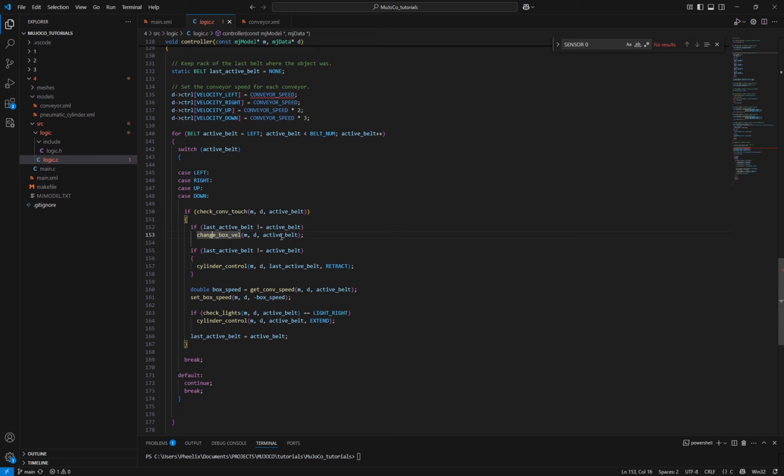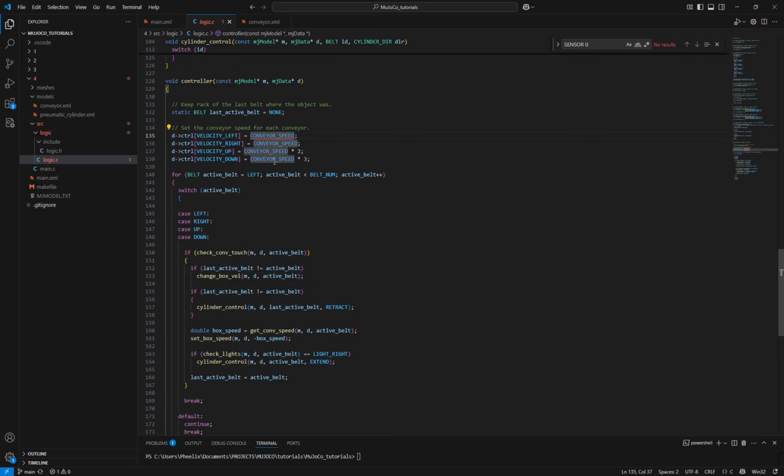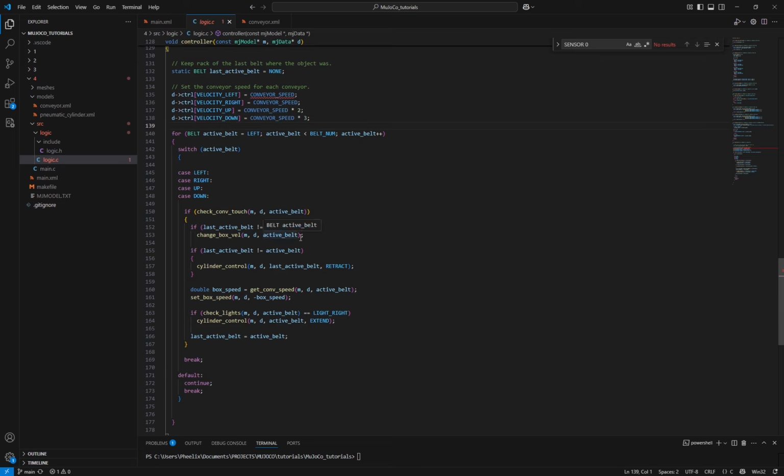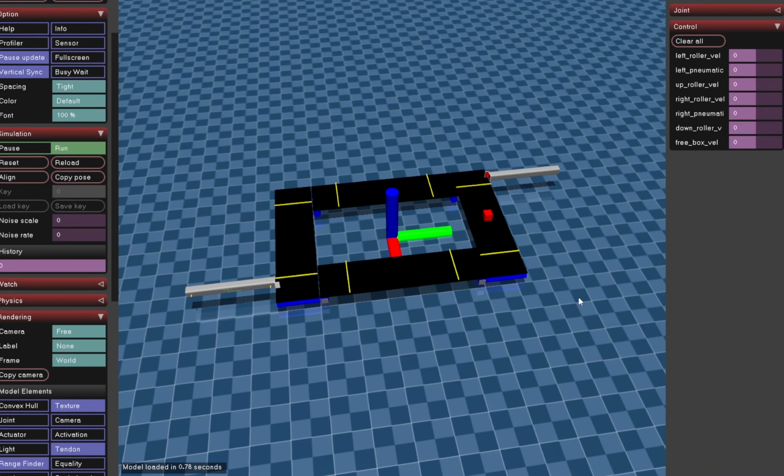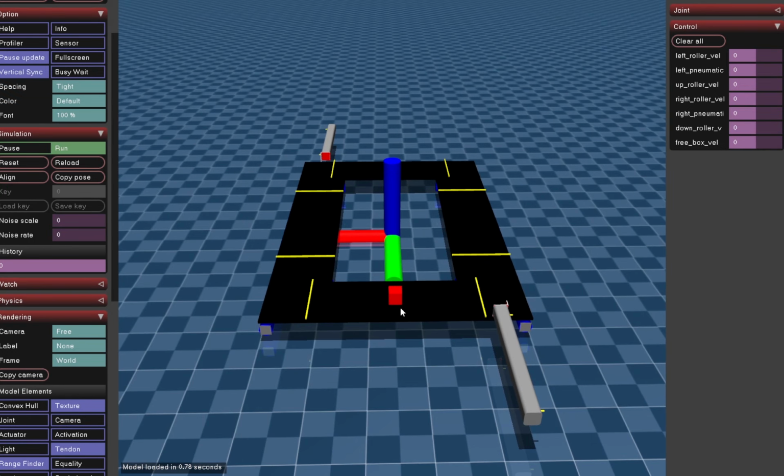Then I set the velocity of the box to the velocity of the active conveyor. Because we set the speed of each belt separately, the speed of the box varies each time it enters a new conveyor belt. Now, for the direction, I also changed the direction of motion. This is where the gear comes in. Since the actuator only moves in one direction, defined by the gear, I must switch the box's motion direction through the gear values. Going back to MuJoCo, if I put a frame on the board, you'll see that for the left conveyor, the box should move in the negative x direction, which is what I specify in the code.